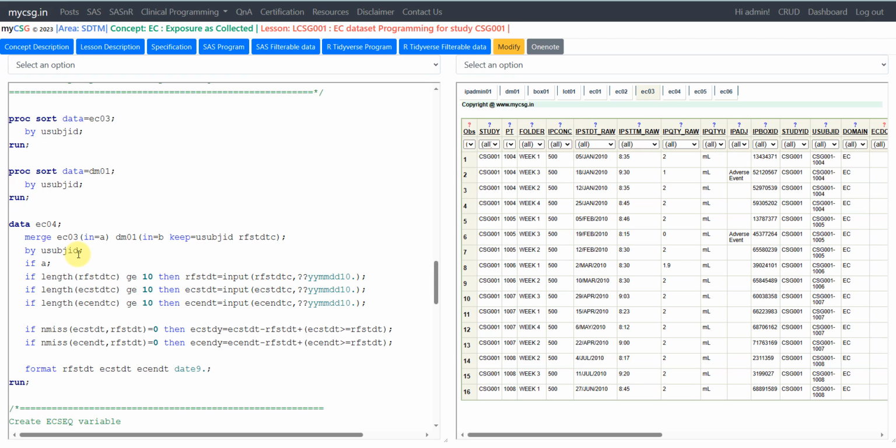And then in order to create study day, we have to convert all the dates in ISO 8601 notation, which are in character format, to numeric format. So we are creating numeric variants of dates for our RFSTDTC, ECSTDTC and ECENDTC using the input function and then the YYMMDD10. informat.